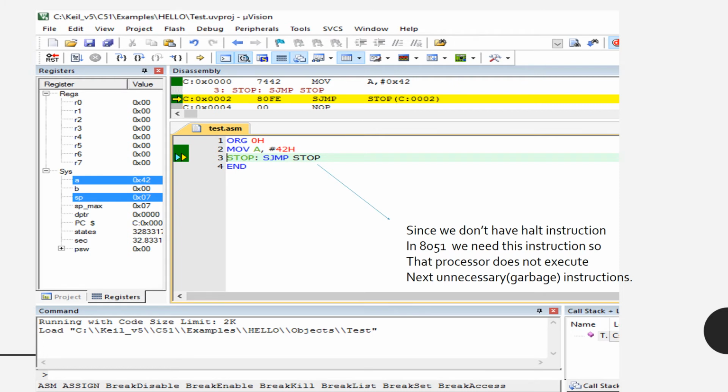What this will do is keep the processor in a loop so that it won't execute garbage instructions, and this solves the error which we were getting. You can see on the left hand side corner, the error has disappeared. That's all.